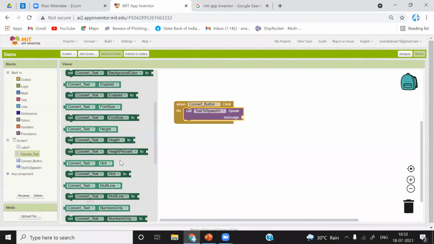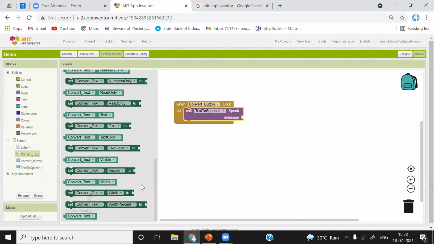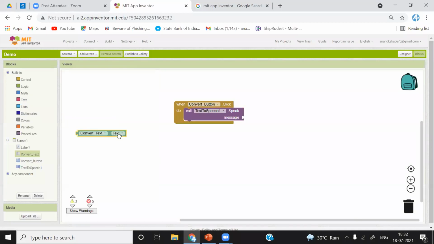So convert text. To get that string, what you have to do? You just have to scroll down and find convert text, this component. So in this variable, user input will be stored. So we want to convert that to speech.